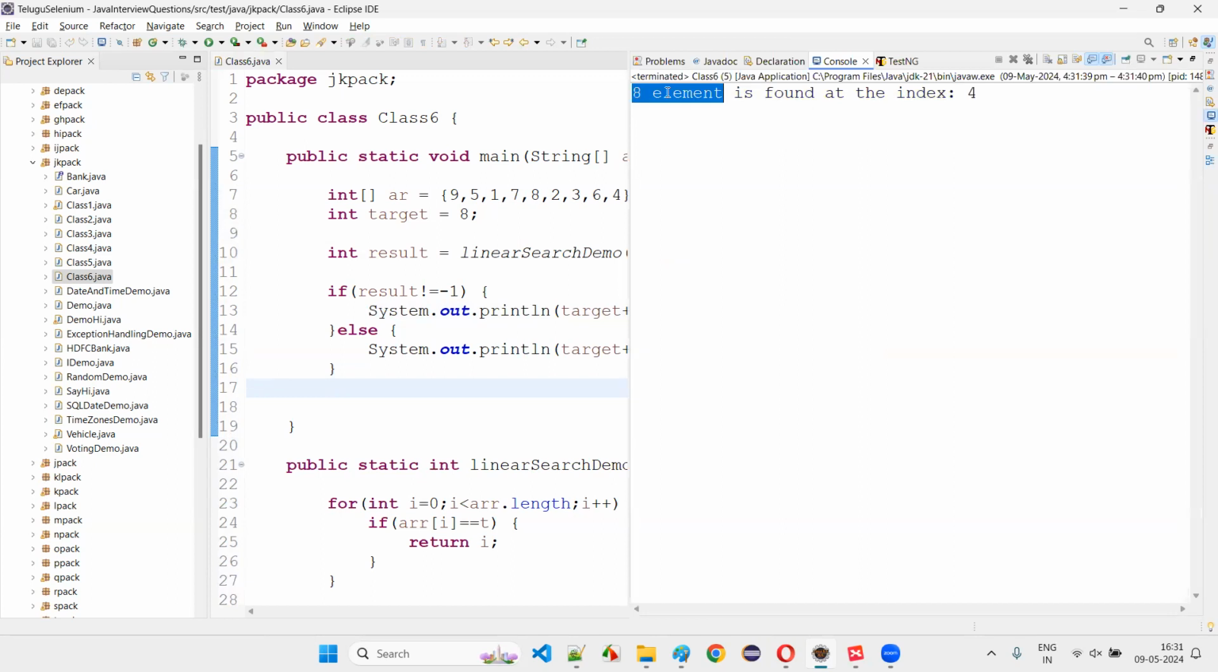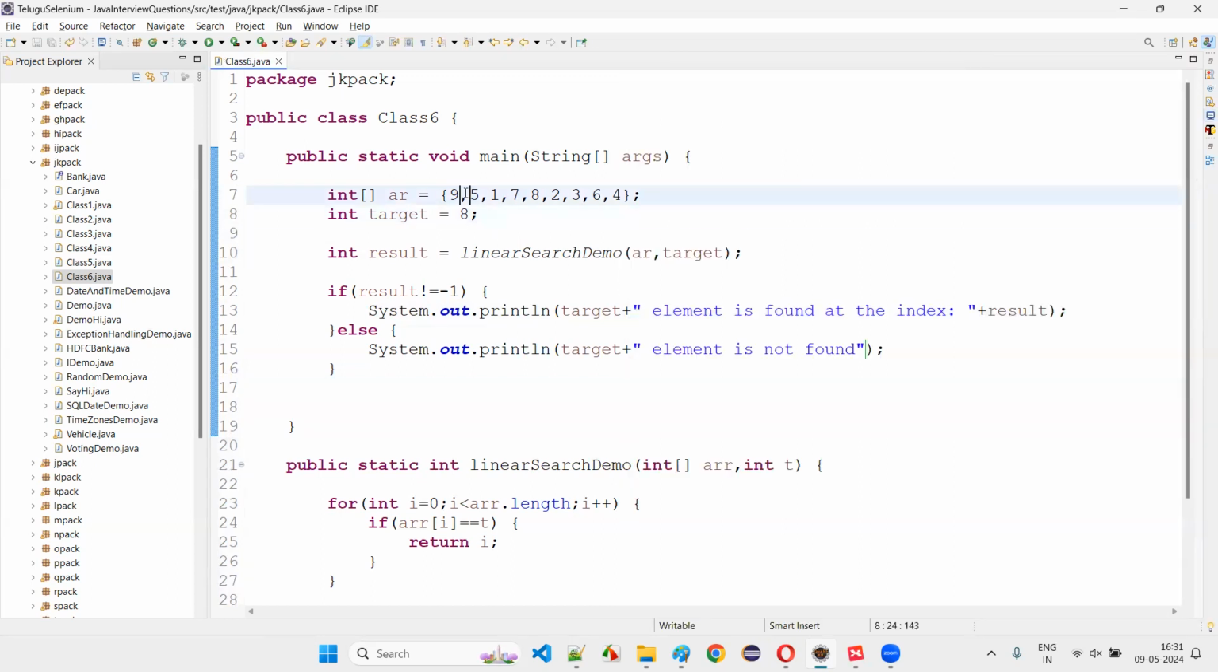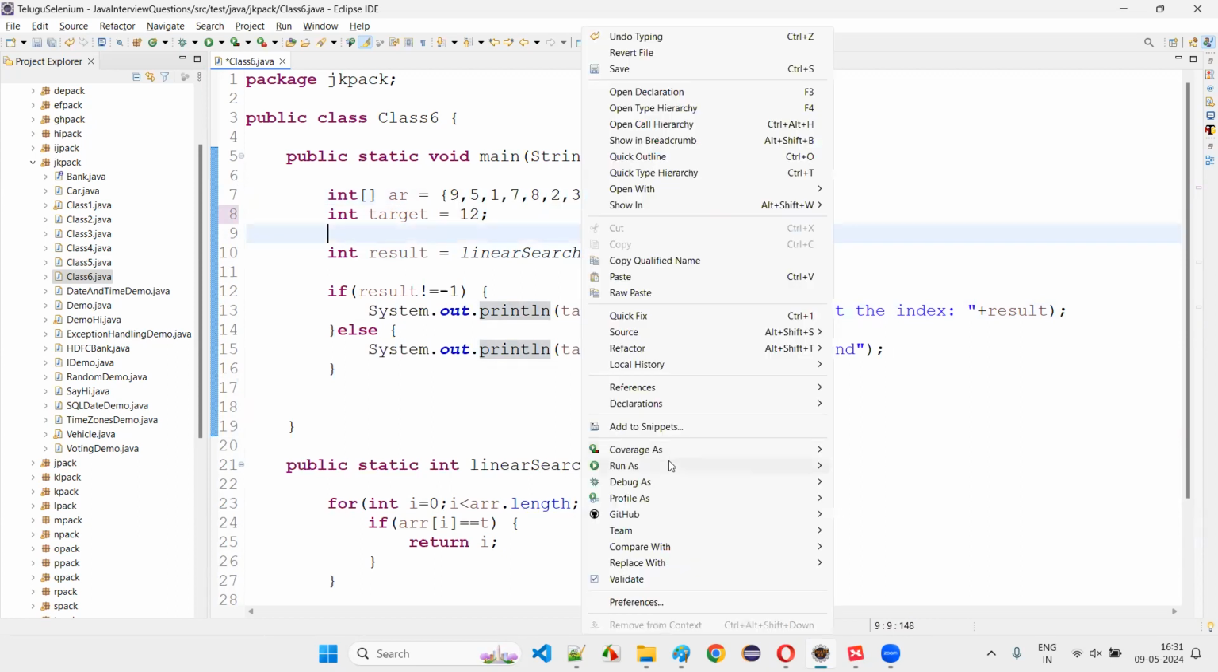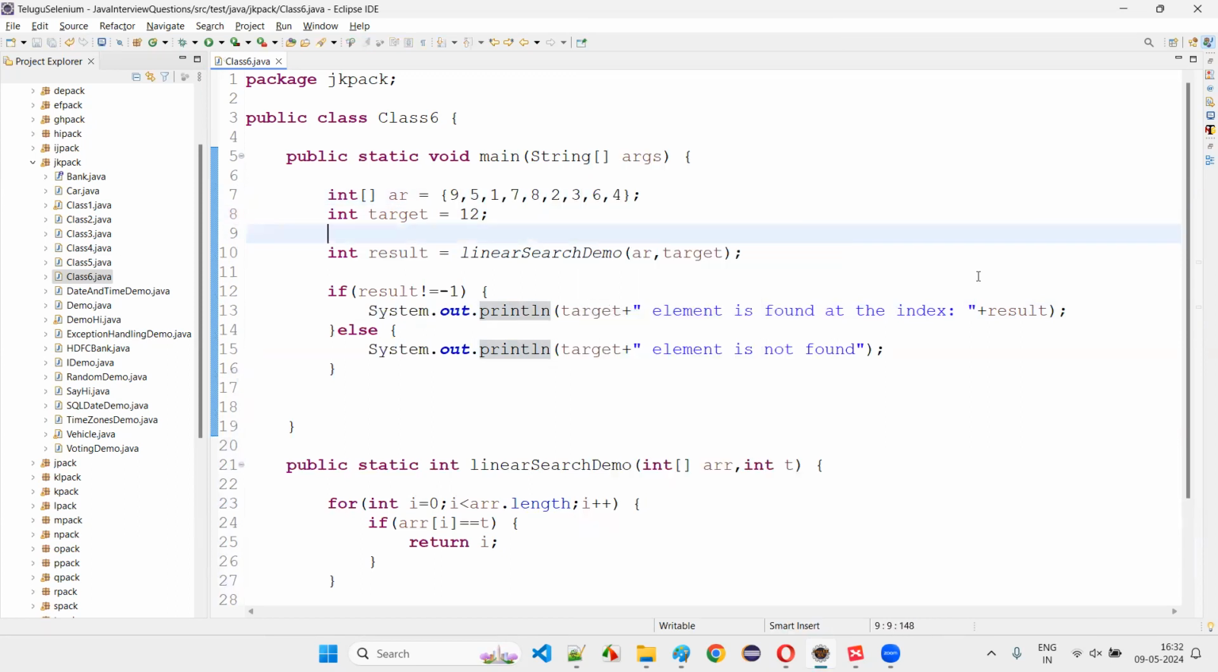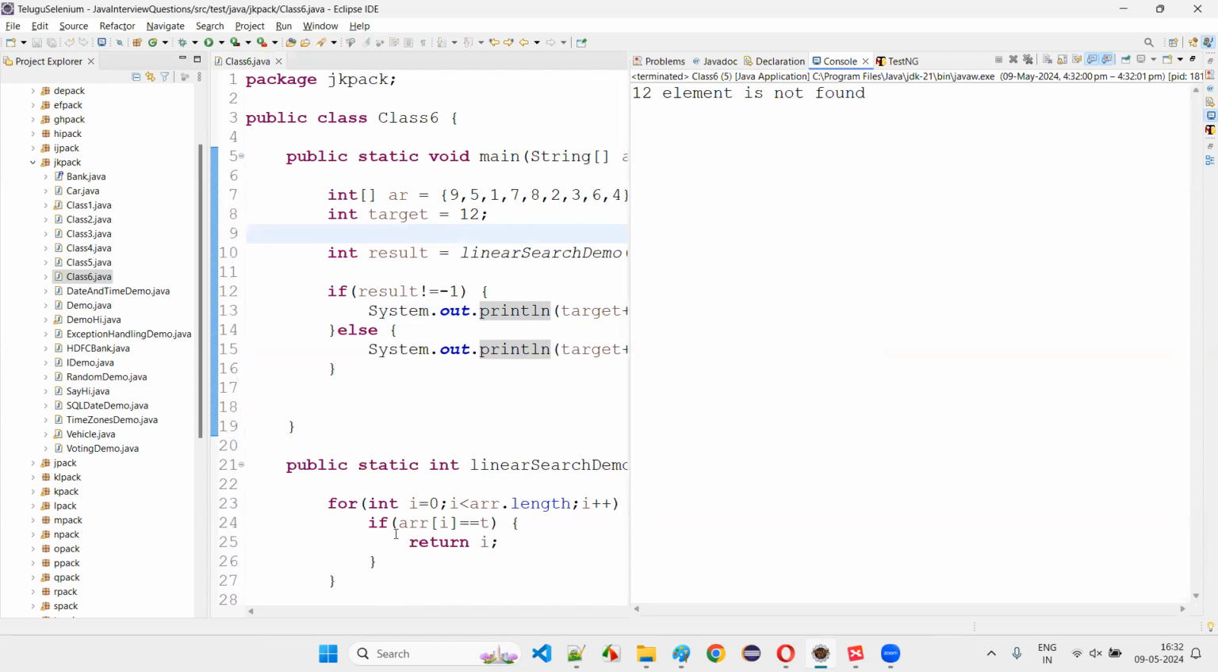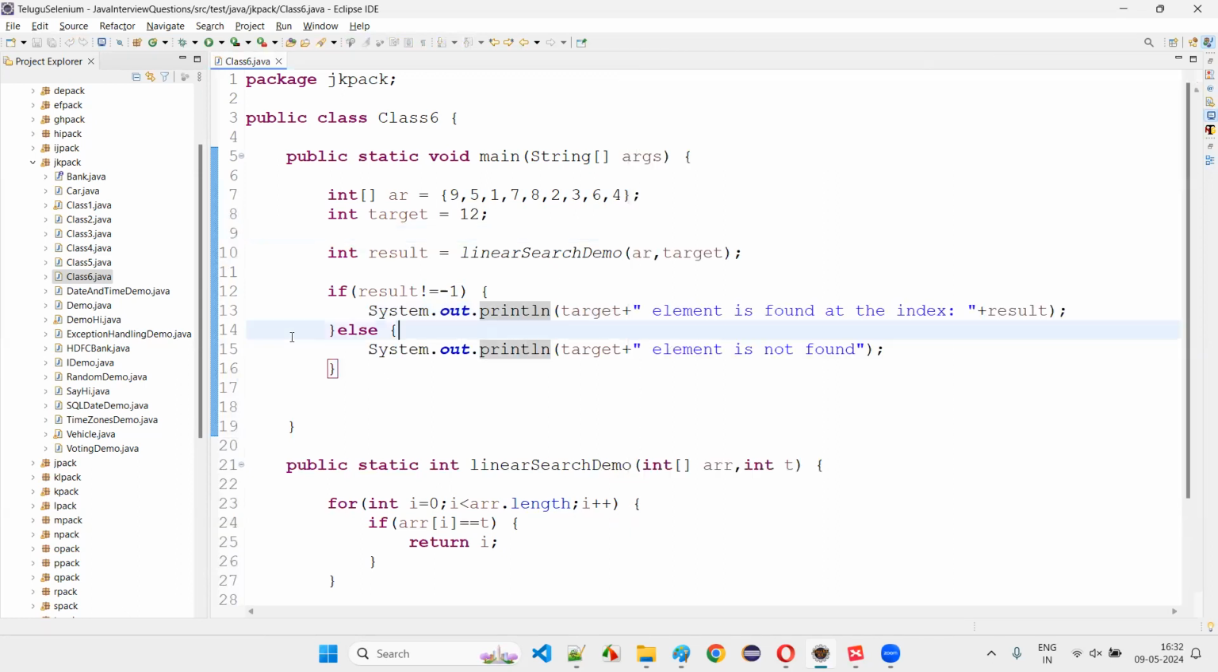Target element 8 is found at the index 4. Find it out: 0, 1, 2, 3, 4. Yes, at the fourth index 8 is there. What if I give something like 12 here? Is 12 there in this particular array? No. When I run the code, what will happen? 12 is not there, so -1 will be returned by this linear search method, and -1 not equal to -1 will become false. The else block, 12 element is not found, will come.